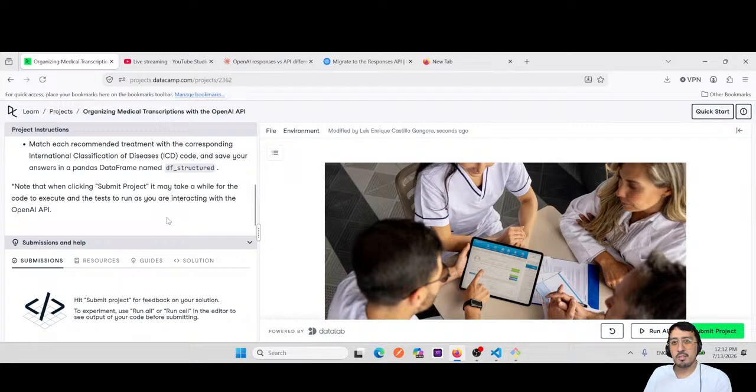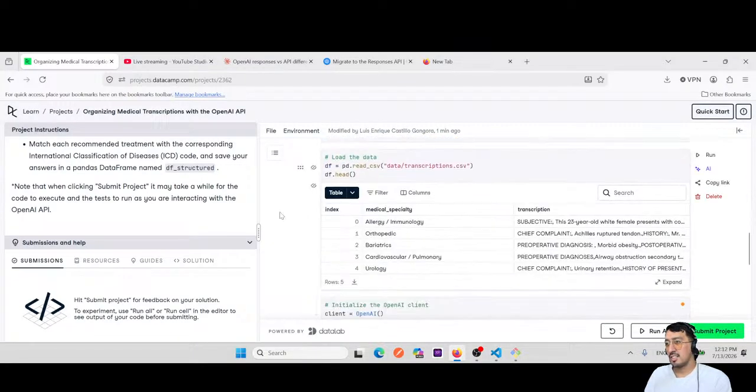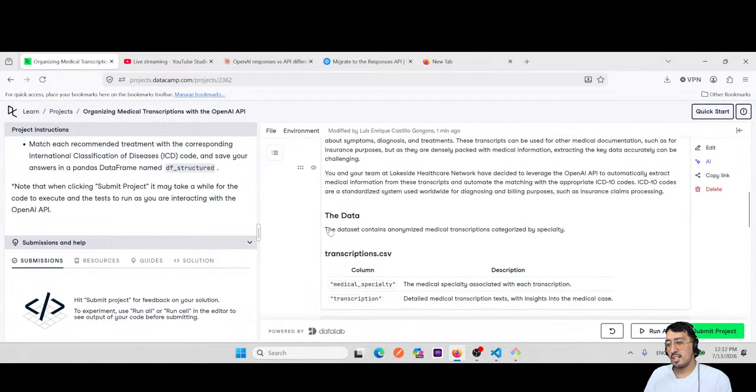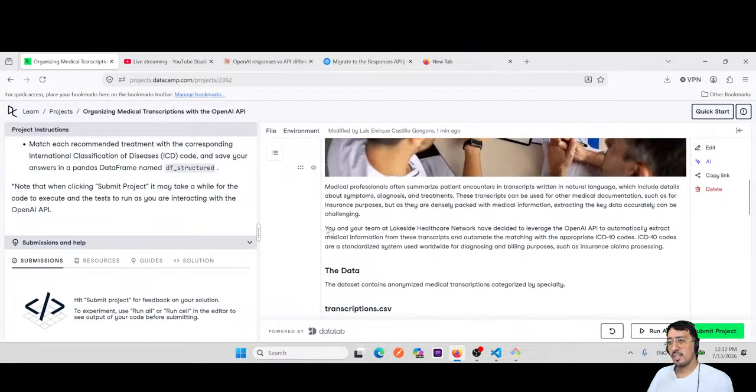And it might take a while for the code to execute and tests to run as you're interacting with the OpenAI API. So this is the project. Let's see, pandas. Oh yeah, I used pandas a while ago. Let's retake it again. Medical professionals often summarize patient encounters in transcripts written in natural language. Symptoms, diagnosis, and these transcripts are used for other medical documentation for insurance purposes, but they are densely packed with medical information. Extracting key data securely can be challenging.